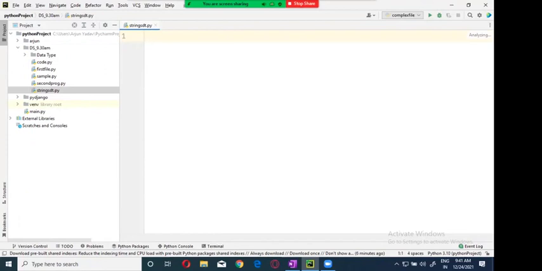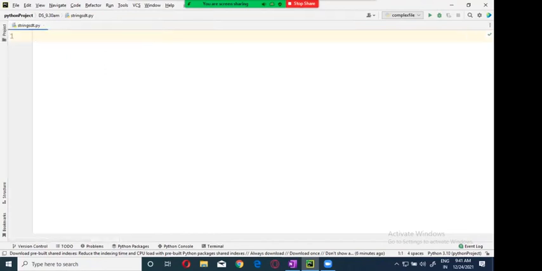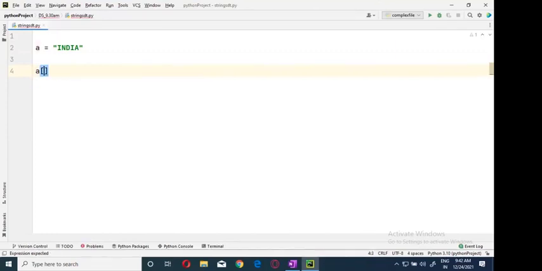Okay, now let's take the same value, India. A is equal to India over here. Now, if I want to get the D, as I told you, you will have a series of memory locations stored. If I want to get D, all I will be doing is A of 2. So what should I get now? What will be the output?